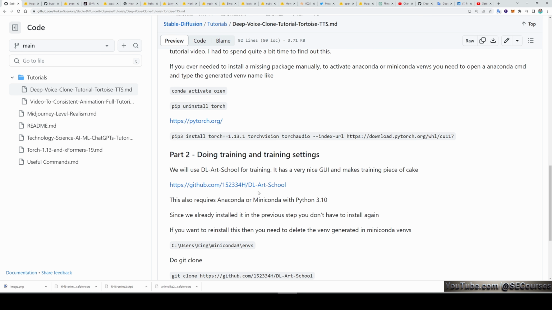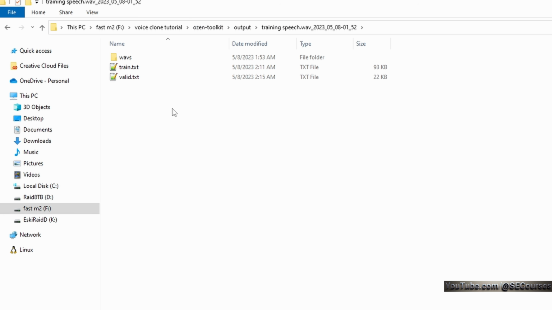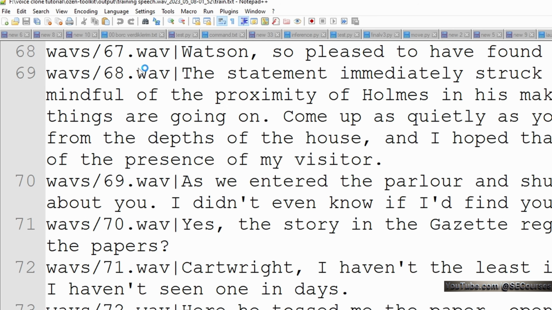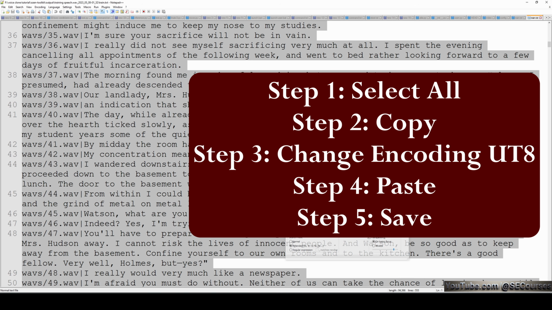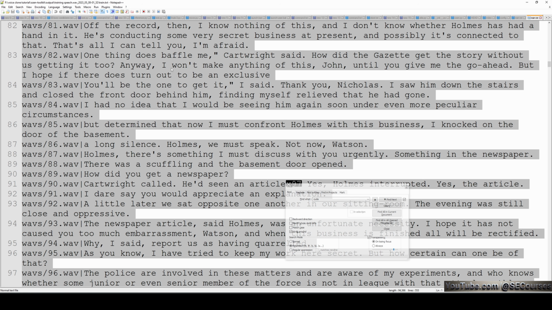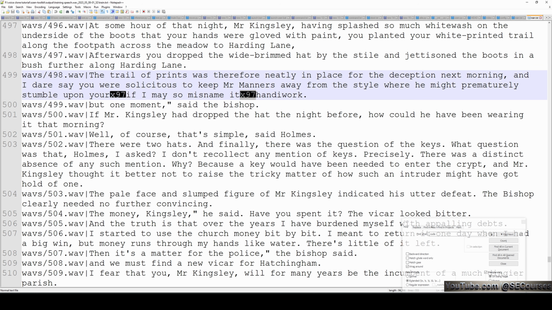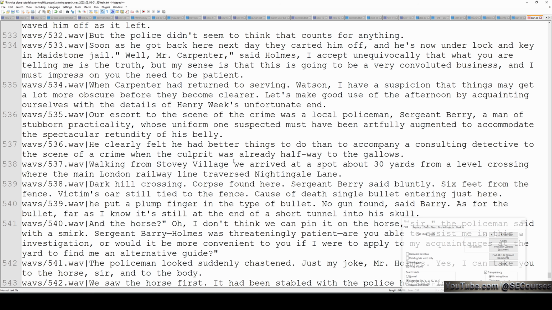Now, before moving to the next part, there is a very important thing that I had to do a lot of research to find out. Go to your output, go to your folder, open the train.txt file, select all with Ctrl A, then Ctrl C to copy, then go to encoding and make it UTF-8. I am using Notepad++ by the way. Then you may notice some of the characters are displayed like this. These are errors because of the encoding. Then paste it and they will be fixed, and save it.